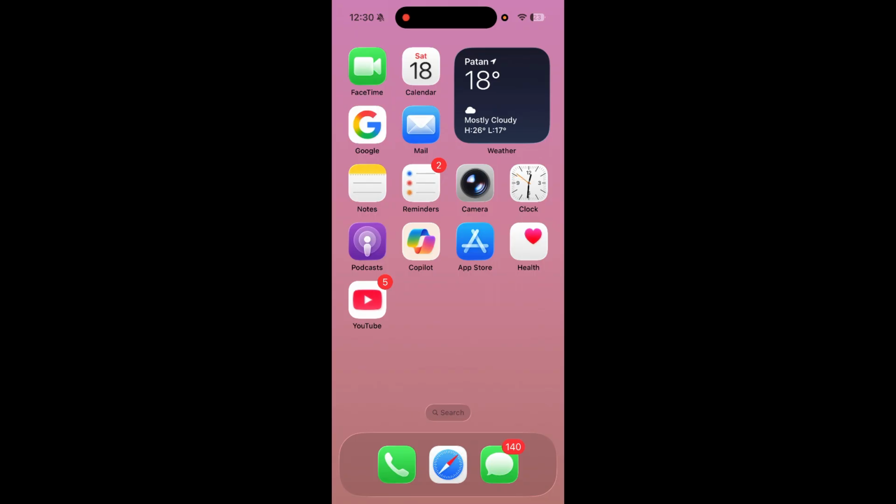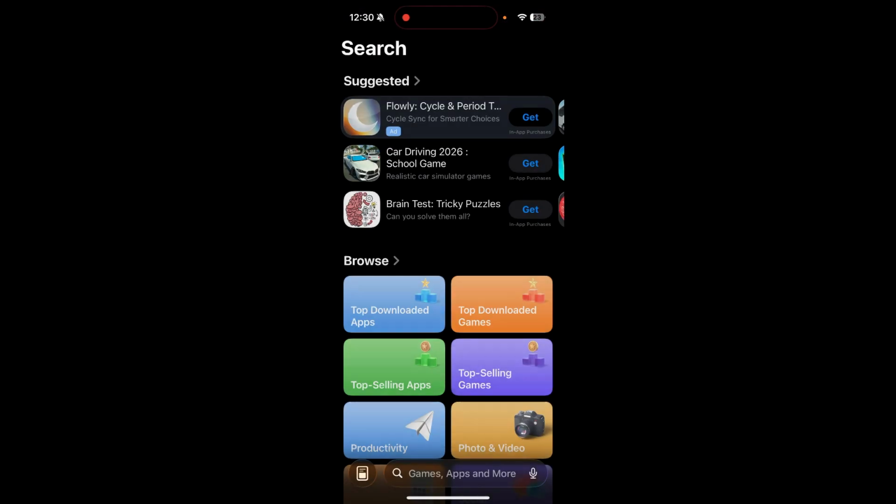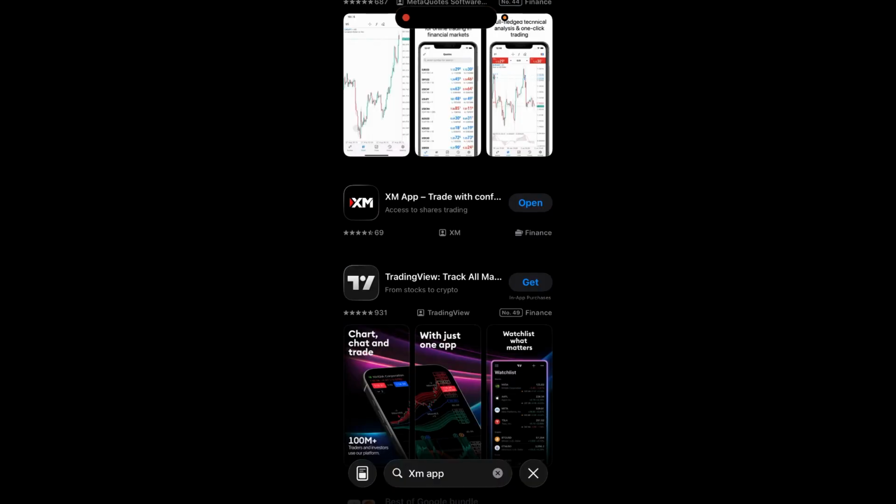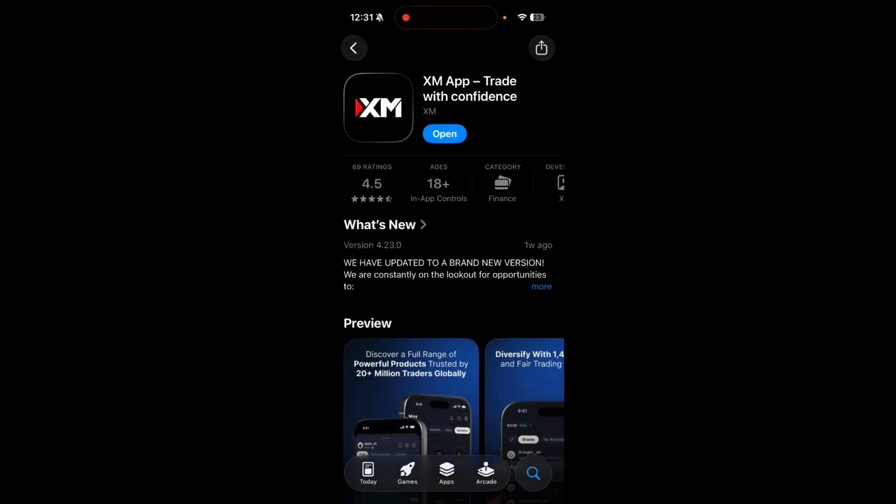First, unlock your iPhone and tap on the App Store, which is where all the app updates are managed. Over here at the bottom there's a search bar. Tap on the search bar, type in XM app and search for it. Once you find the XM app, open it and look for the update button, and if you see it, that means a new version is available.